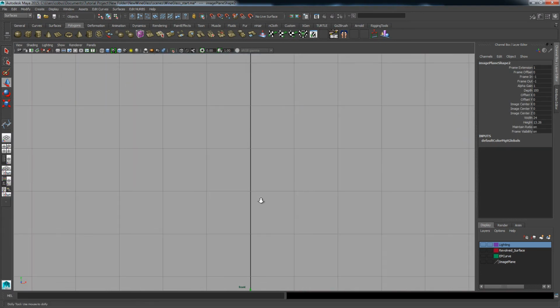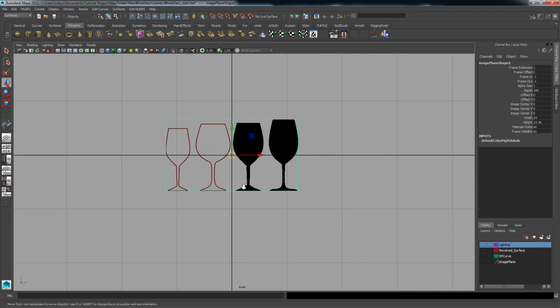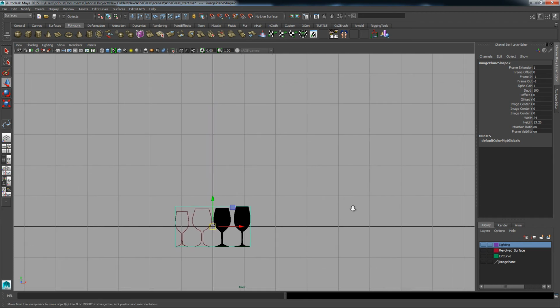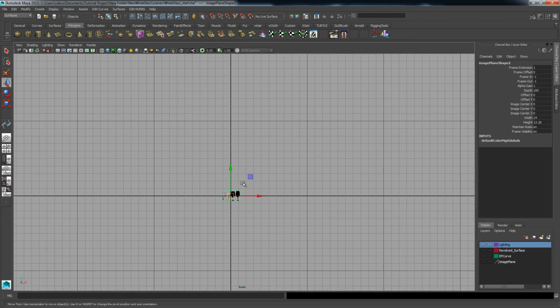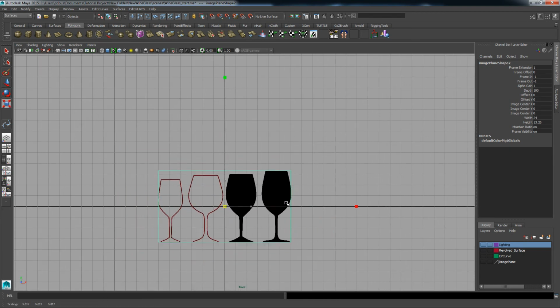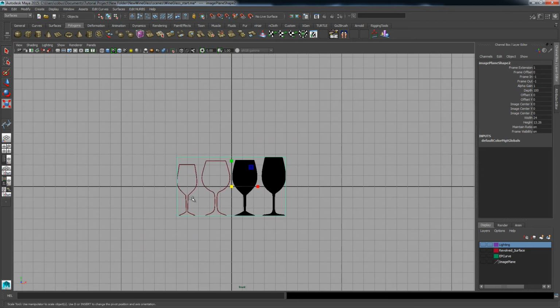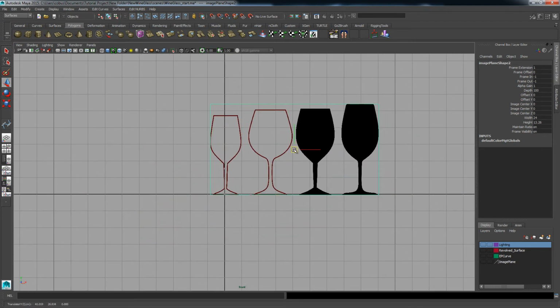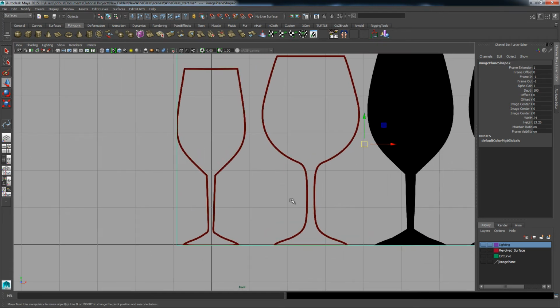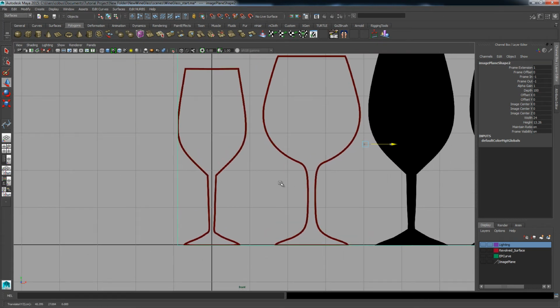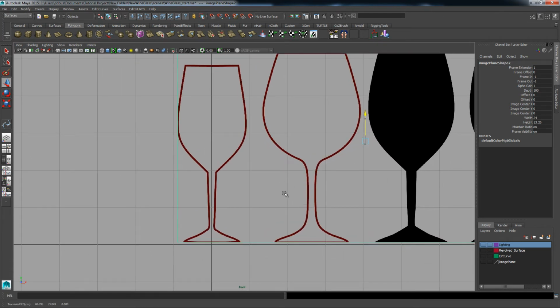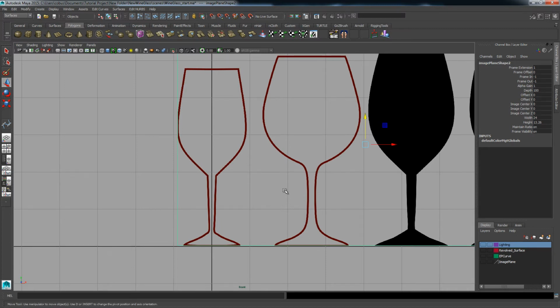Once I've opened it, I want to quickly zoom out a bit just to see where my image plane is, and from here I want to make sure that I scale this up to the size that I would like to work with. Then I'm going to line it up so that my first wine glass is right in the center of my grid. So that thick line running through the center is going to be my center line for the actual wine glass.